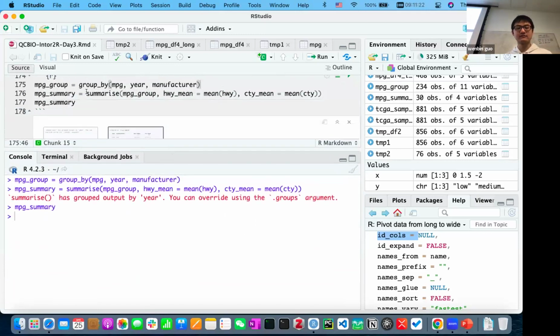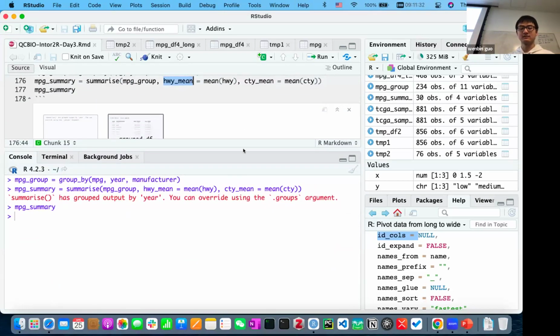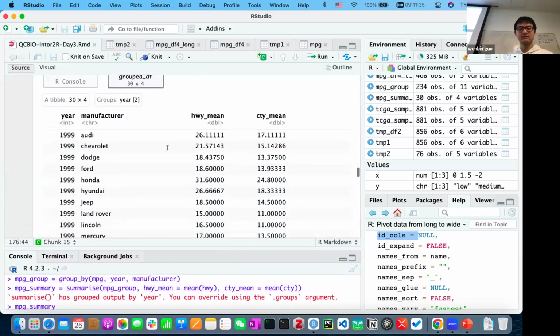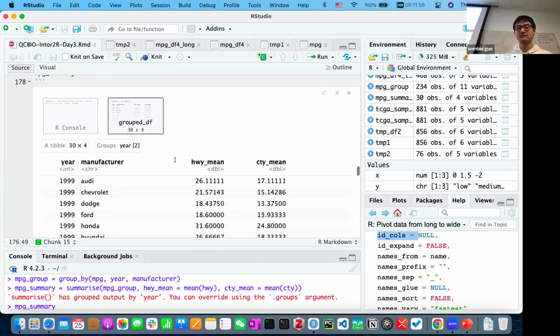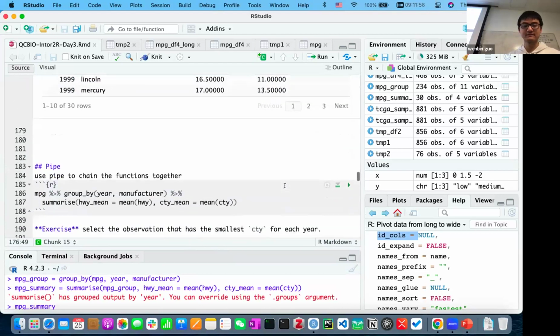So after that, we see for example, after we run the group by and then summarize each of the groups with the mean value, highway mean and the city mean. So this is the result we can get. It's simply trying to first group your data frame based on these two variables. Like these two variables will be used as a grouping criterion, and within the group, we are going to compute the mean for each of the variables. So this will be the final result you will get.